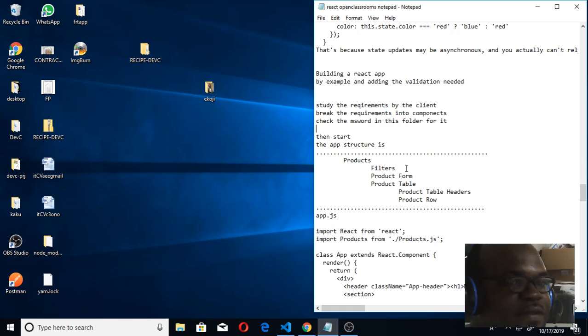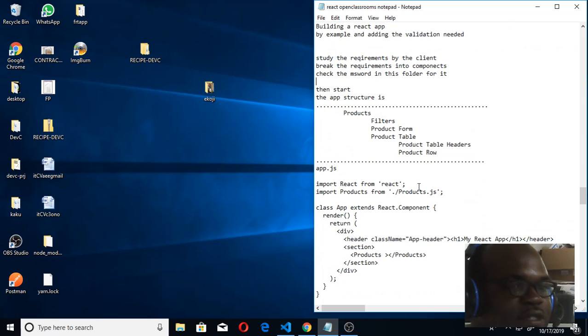Then we have the filters, the product form and the product table inside the products. Then inside the product table, we're going to be having the product table headers and rows. So this is the app structure, the structure that we're going to be using to build this.